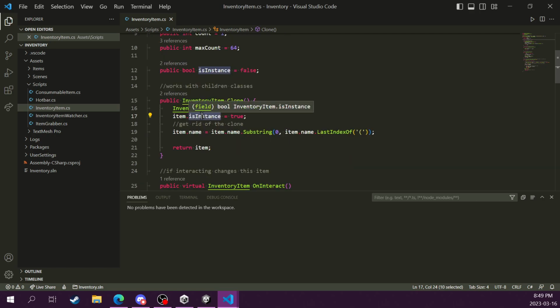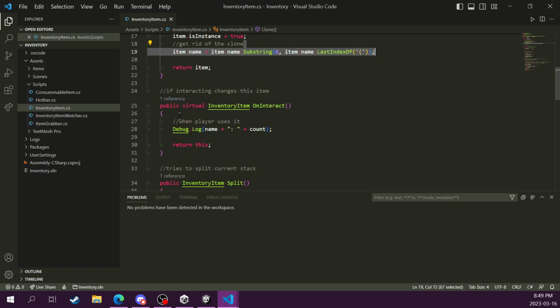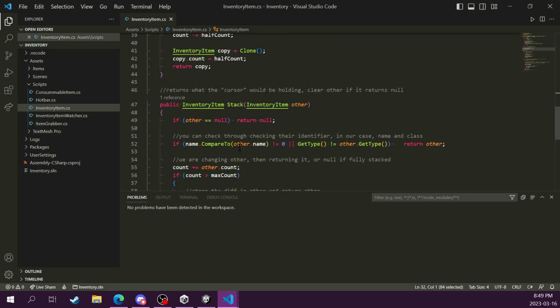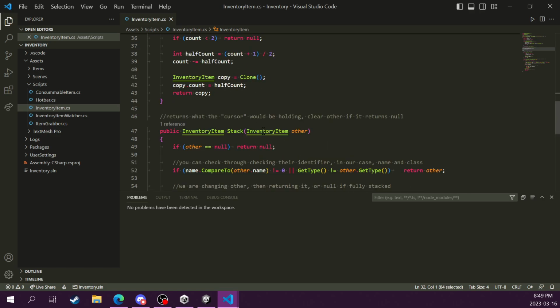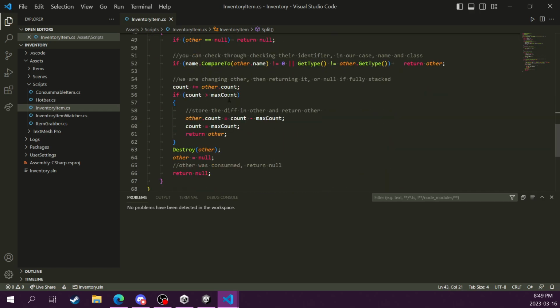So that's something that you might want to consider. And I'm also getting rid of the name because I was using the name in my thing. If you don't care, you don't need to do this, but this is just getting rid of the parentheses clone that you always see getting added automatically to your objects. So from here, we have stuff like the onInteract function, which is virtual, and then the standard Minecraft stuff that you saw, the splitting when you hold right click, make sure that you can actually do it, and the stacking.